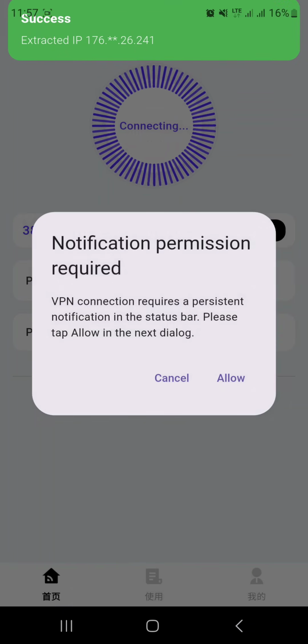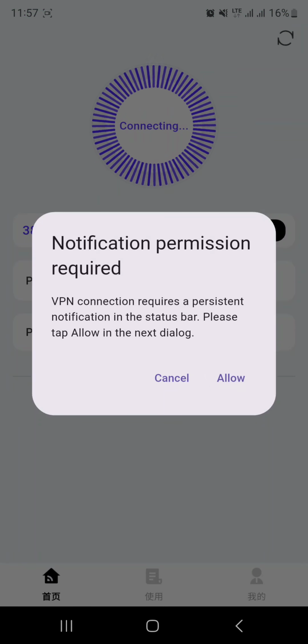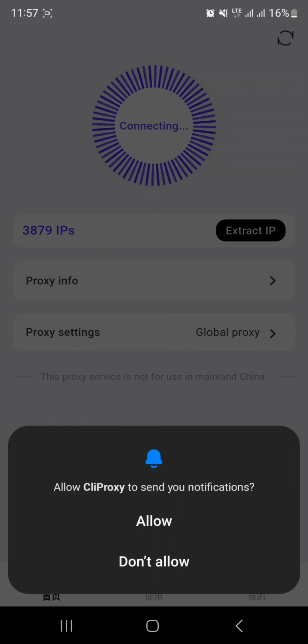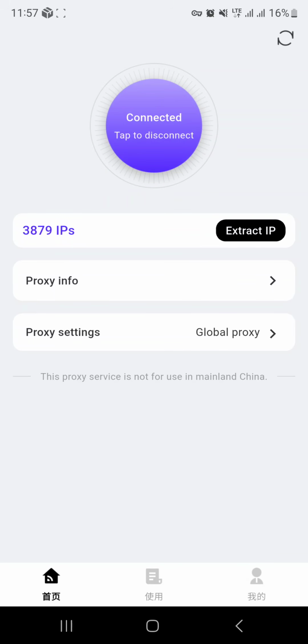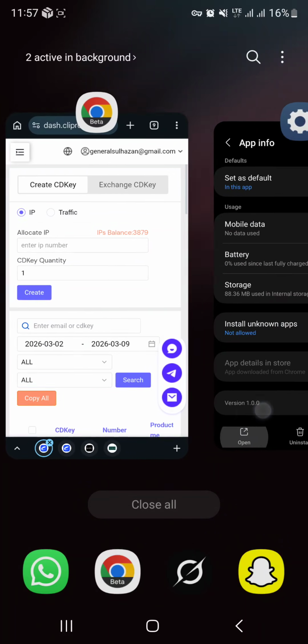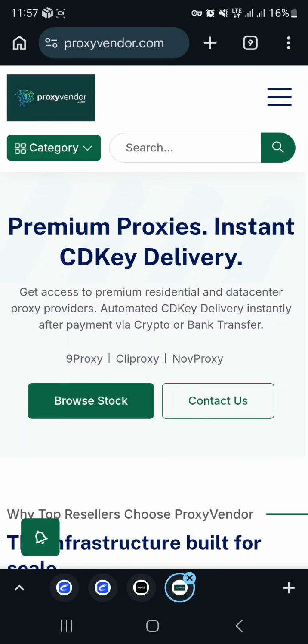Don't remind me again. Then you allow notification permission, allow all the necessary permissions to send notifications, then you are now connected. So you can now go and check your IP on hoa.net. Let's go and check our IP.